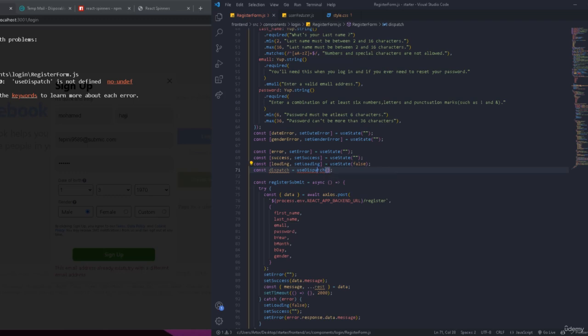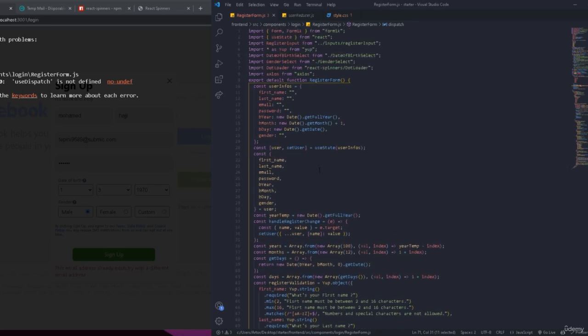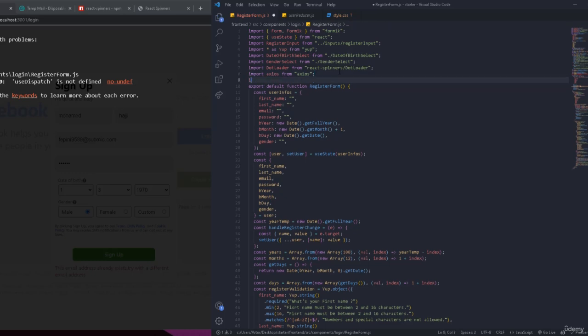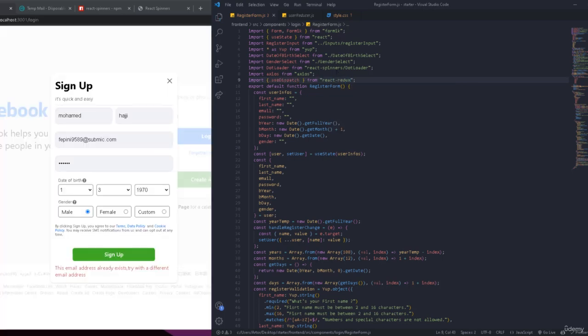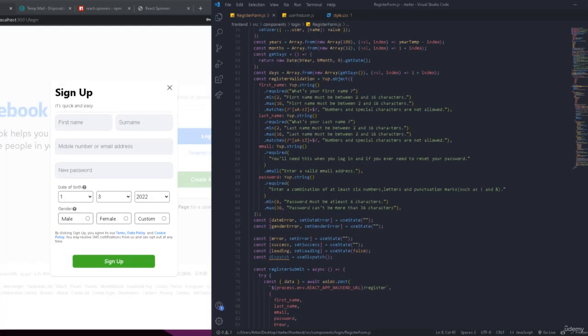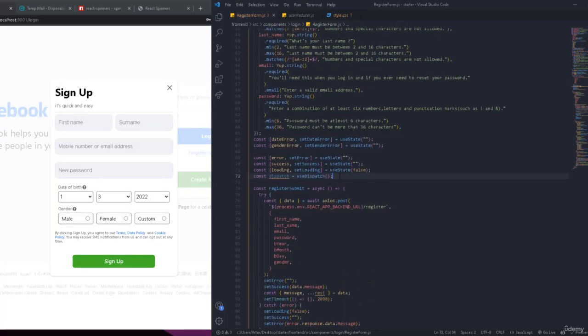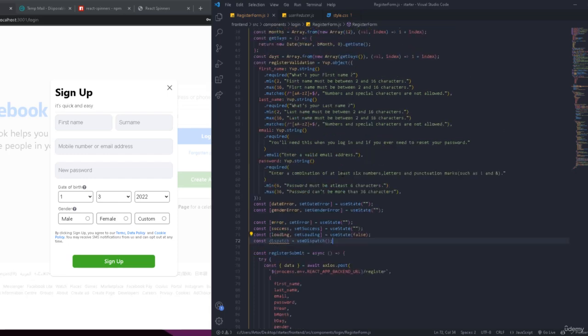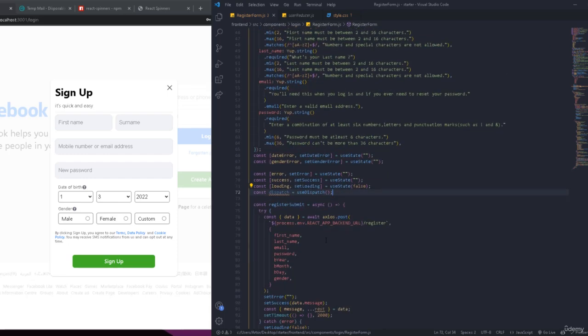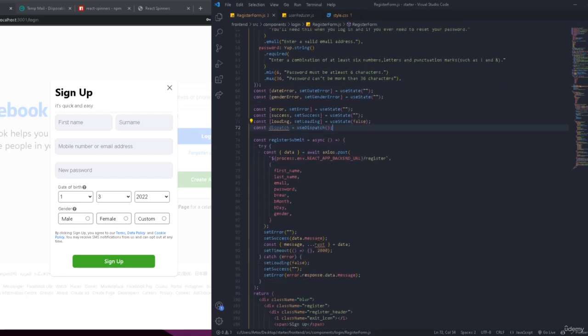We can't, so we're going to go up top and import useDispatch from React Redux. For a more practical or more professional way, you can put this all at the beginning, because you might need them in other functions, but we're not going to need them there, so we can just have them right here. But the better way is to put them up top, in the beginning of the function. So this is the way, and then we're going to go right here.